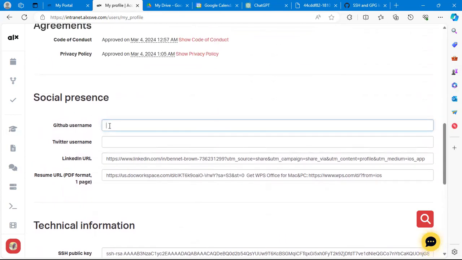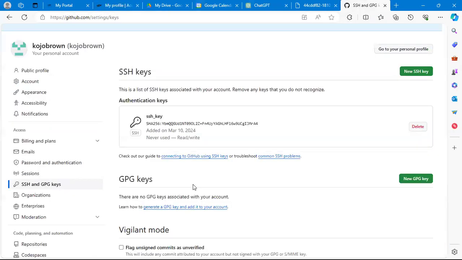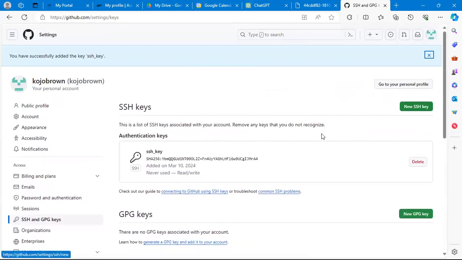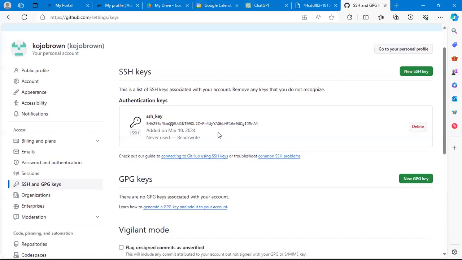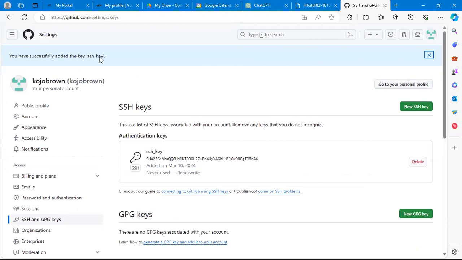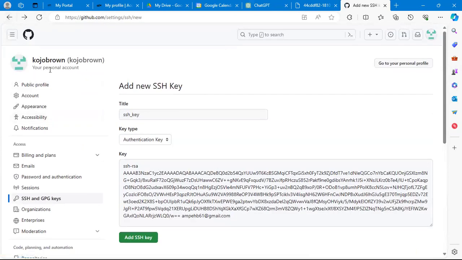Now we know our username, so we can update it. Our username is Kojo Brown. This is our GitHub name. Let's go back and confirm again. Now we have added a new key. You can see our new SSH key that's been associated with our GitHub account. Now let's go back and confirm our name. Our GitHub username is Kojo Brown, so it's correct.